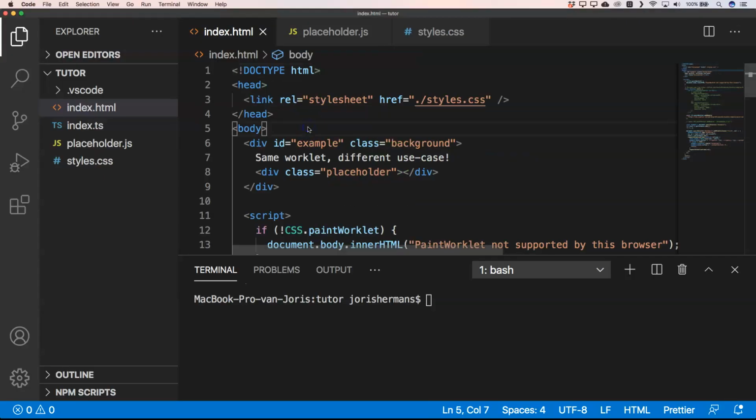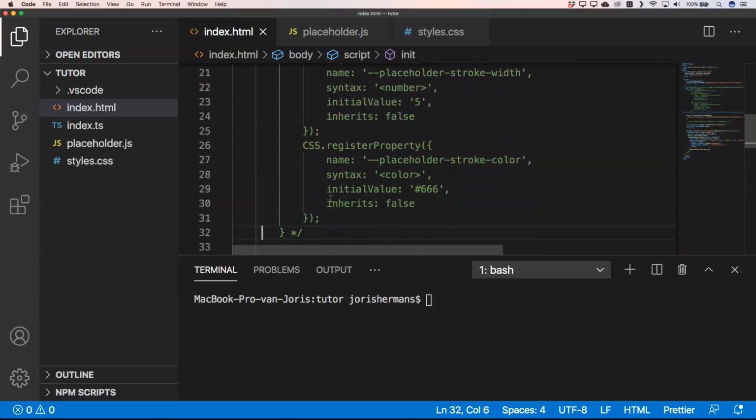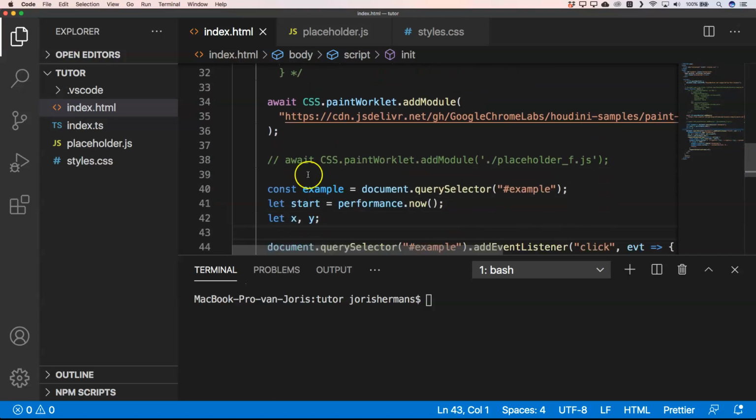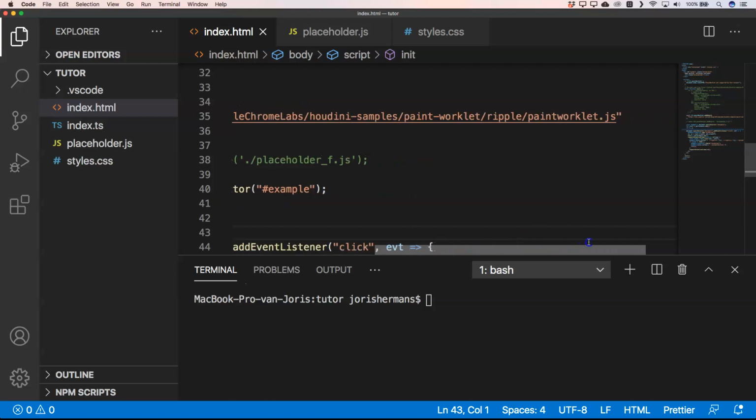If you look at the example, you will see that we first check if css.paintWorklet exists, right? After that, I am going to jump to this line, and here we are going to say that we want to have css.paintWorklet.addModule, and then I want to add the module paint worklet of ripple.